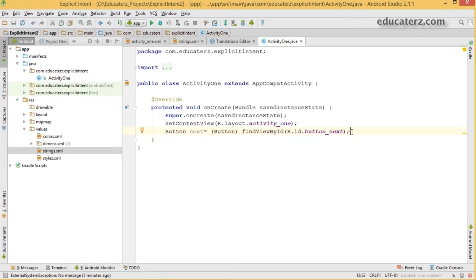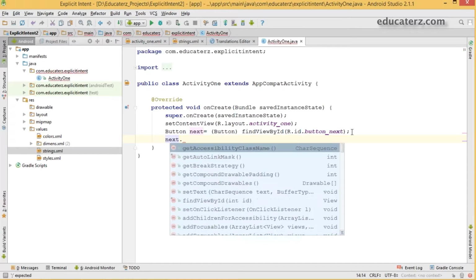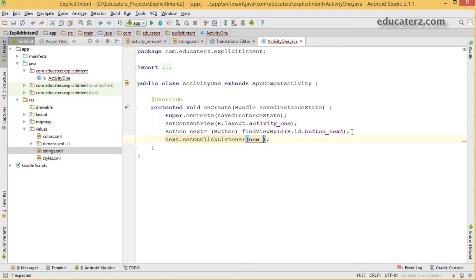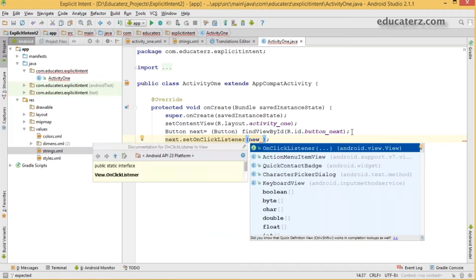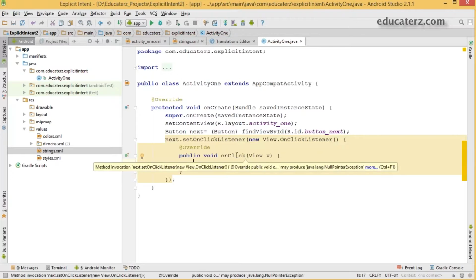So for this button, when I click, if you want to implement click functionality, I need to add the listener for the button. So use an object of that next dot set something. What should I set? On click listener. So setOnClickListener is going to take a new OnClickListener, that is of your android.view.View widget, which will implement your onClick method. So whatever you want to do whenever I click on a button, write your code inside this onClick method. Okay.